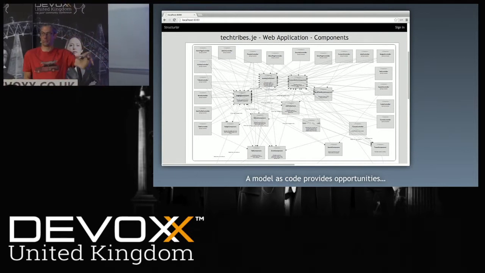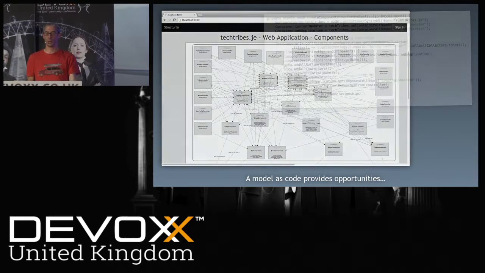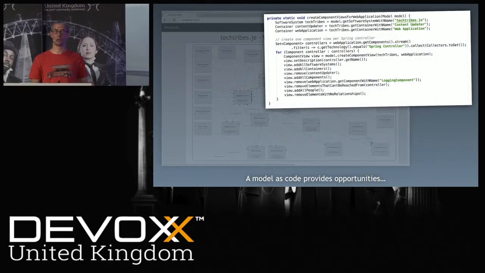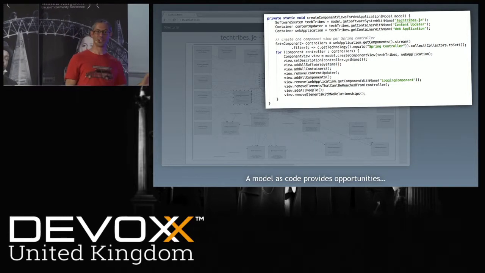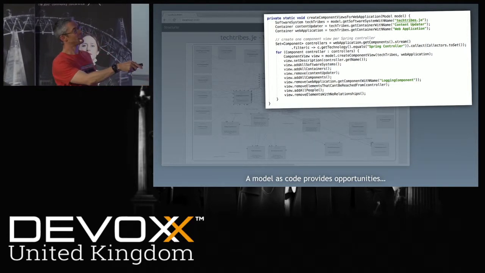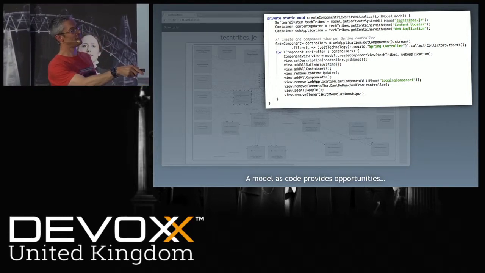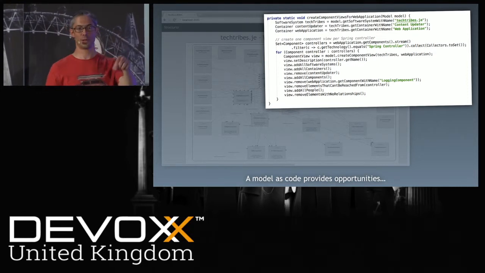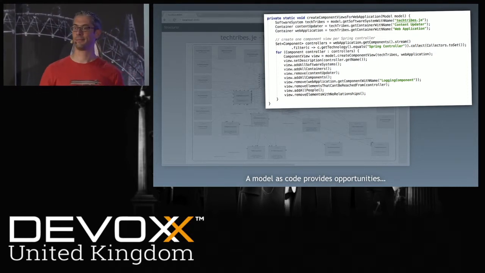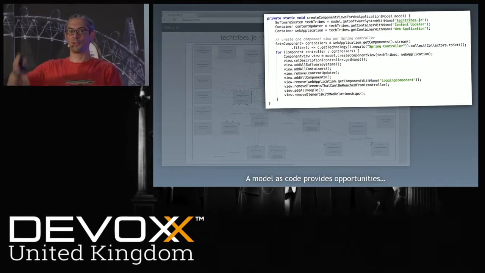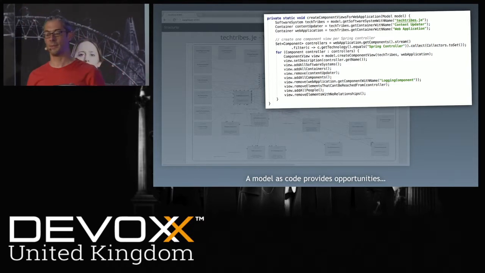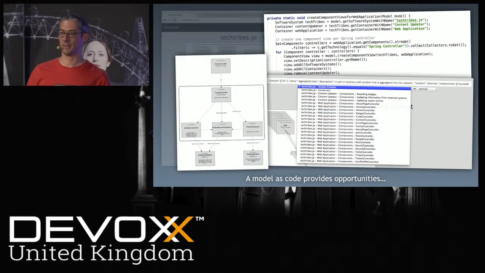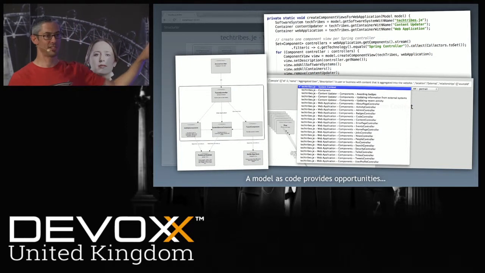And because it's a model and because it's written in code, we can write more code to slice and dice the model. So, for example, it's really trivial to do stuff like this. Go and find me all Spring controllers and then create one component view per controller. So rather than showing the whole web app, we're showing a vertical slice at a time. And basically the net result is this. You get a larger number of really simple pictures.